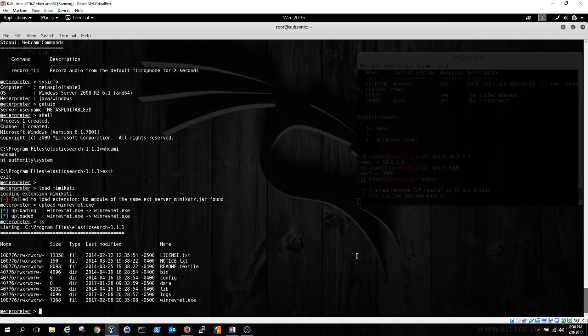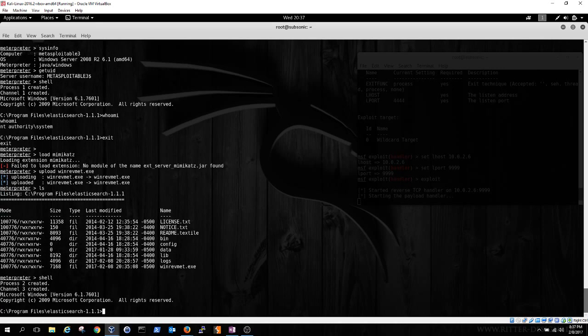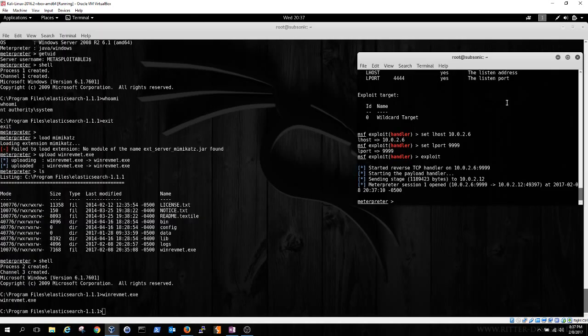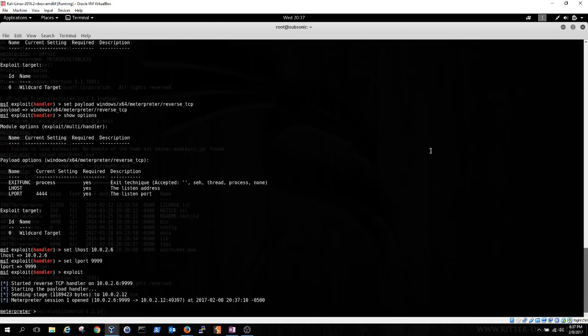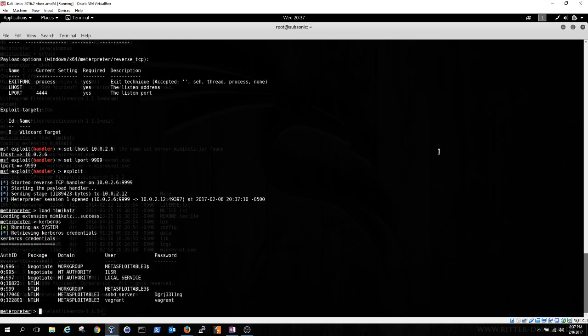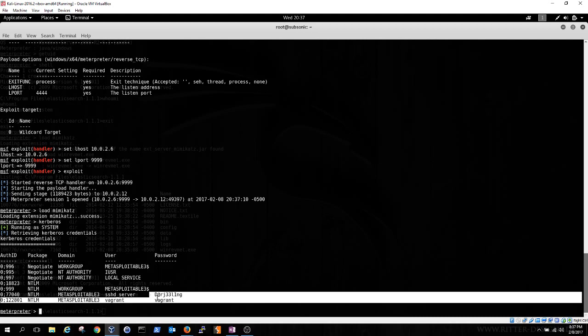Okay. So here we're going to get our shell. Execute that. We go back over here and we see we have a whole new interpreter shell. And now we're going to load Mimikatz. Mimikatz is going to dump some passwords for us. Look at that. We have some plain text passwords. No password cracking required.